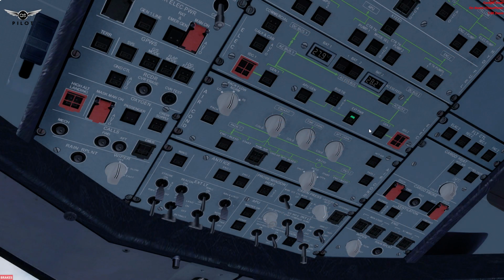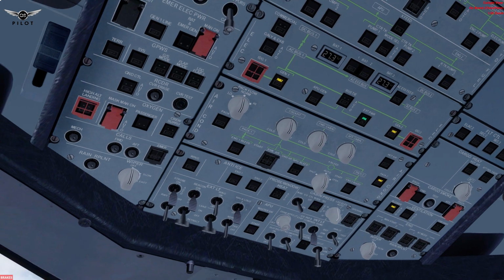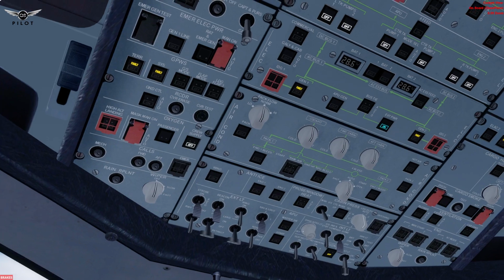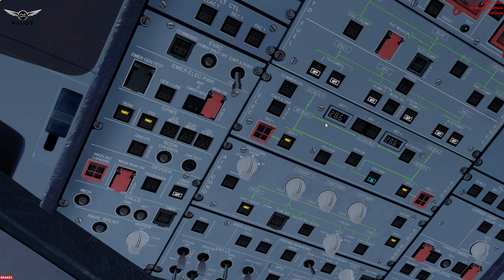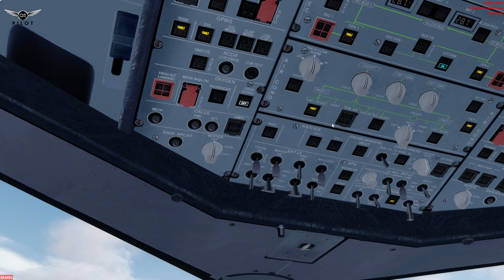Okay, the external power is now available. Let's go ahead and turn on battery 1. Just listen to that sound. Battery 2 and external power. Not sure if it actually turned on. There we go. Man, those sounds are really nice.